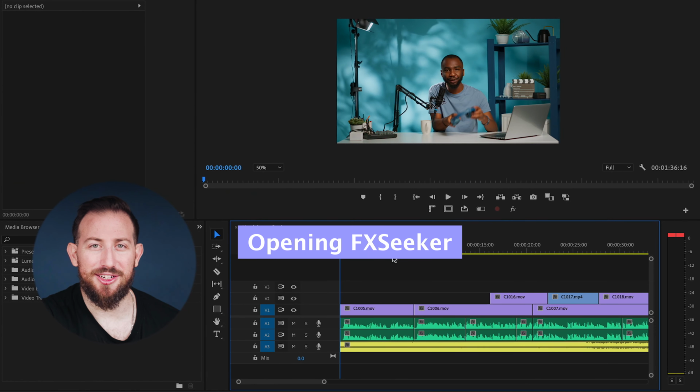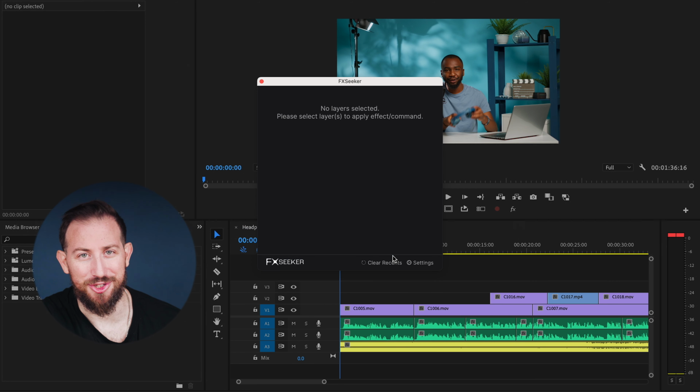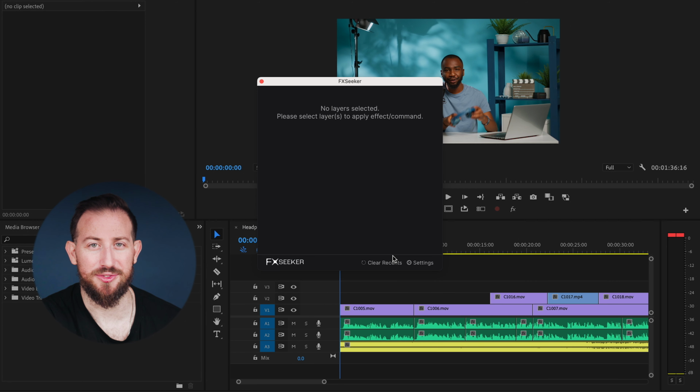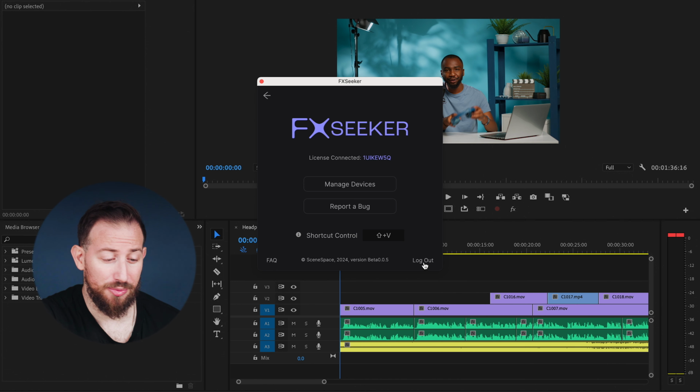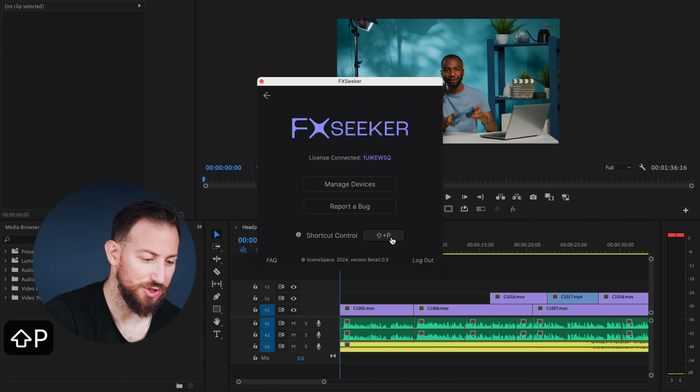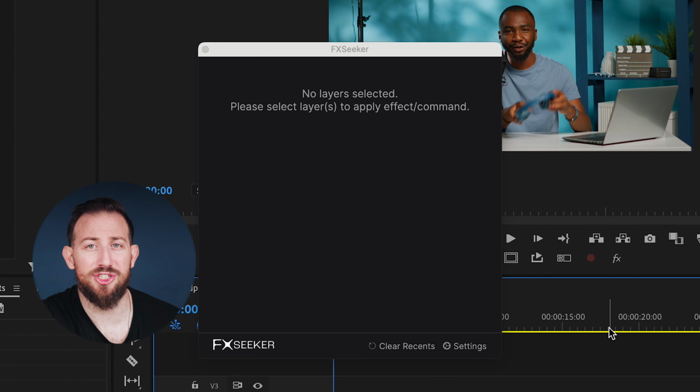To open FXSeeker, just hit Shift and V. And don't worry if this shortcut doesn't suit you. You can always change it to whatever works best for you. Just go to the settings right here and click whatever shortcut you like. We'll do Shift P now. And just like that, you have a new shortcut. If you're on a Mac and FXSeeker doesn't open using a shortcut, check out our other video for some quick fixes.